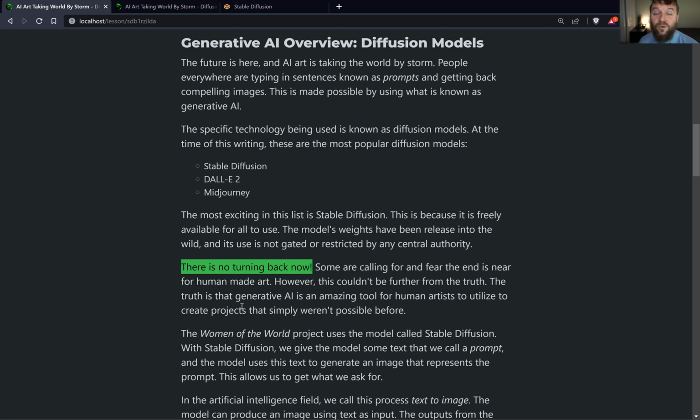Some are calling for and fear the end of AI, or the end of human art, because the AI art is going to take over. However, I couldn't think that this is further from the truth. And I believe that the truth is that generative AI art is going to empower human artists. AI art is going to allow especially solo artists to create things that simply weren't possible before.